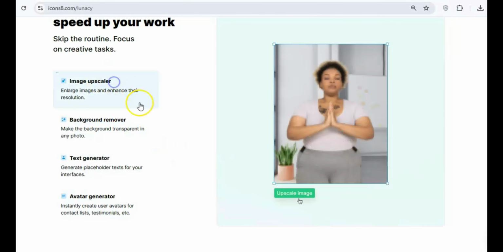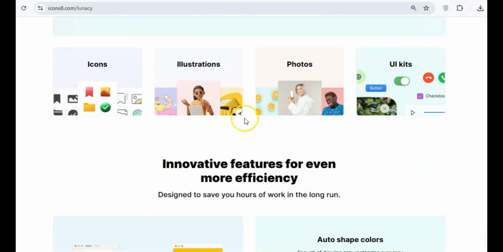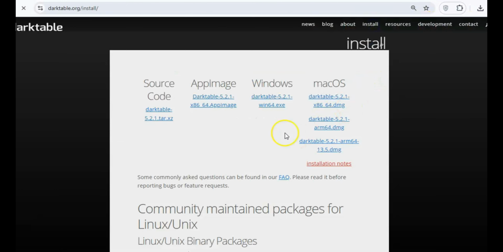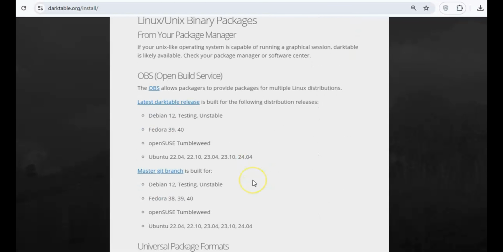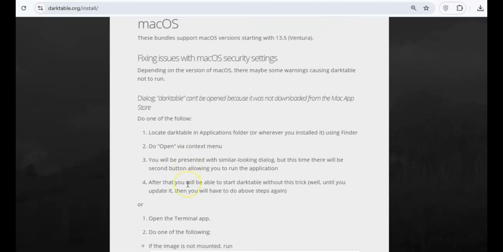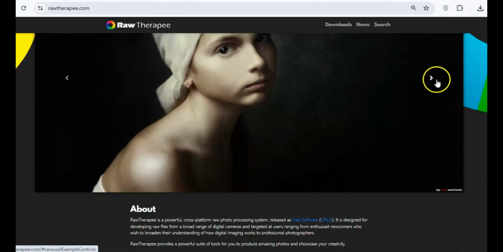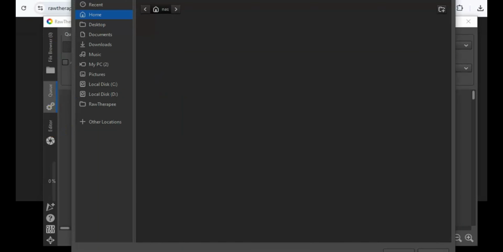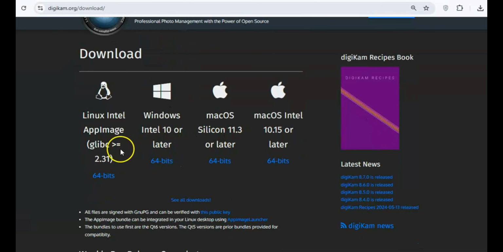When it comes to photo management, if you're looking to replace Lightroom Classic for raw processing, Darktable is a fantastic option. It offers non-destructive editing and batch processing, making it a powerful tool for photographers. Another solid Lightroom alternative is RawTherapee, which gives you detailed control over your RAW files. For organizing your creative assets, digiKam is a great free replacement for Adobe Bridge.